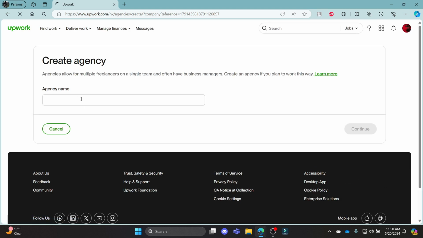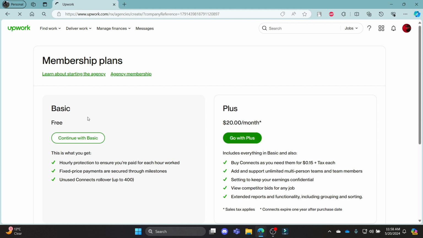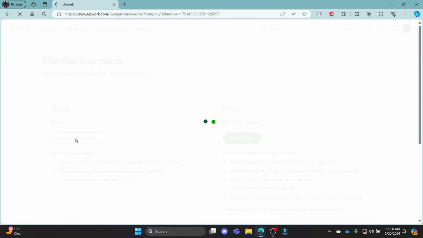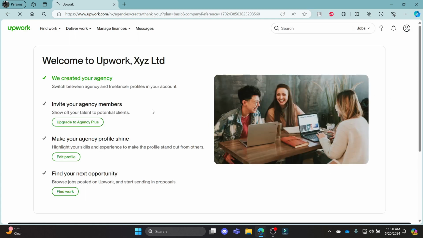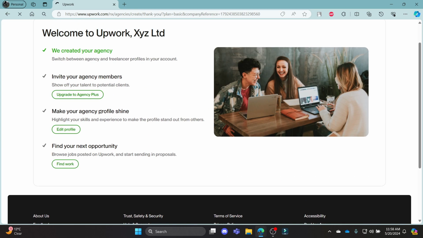In a while you can see that you can now enter an agency name. So go ahead and write down your agency name and click continue. You can see that you can now buy this after you click continue to basic, or you can buy using other accounts. You can see that you can now upgrade to Agency Plus, edit your profile and find work.